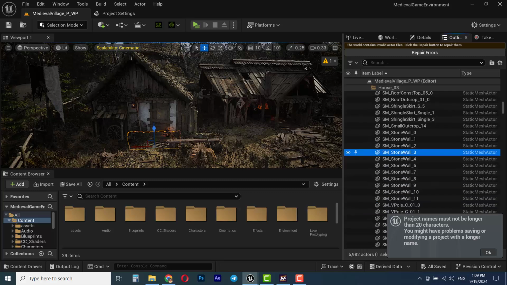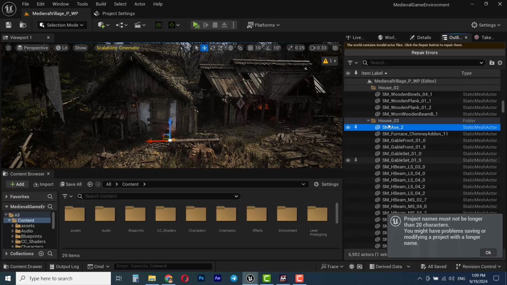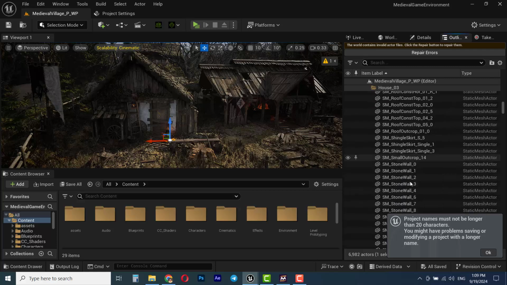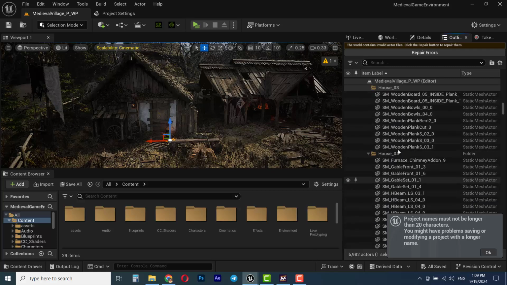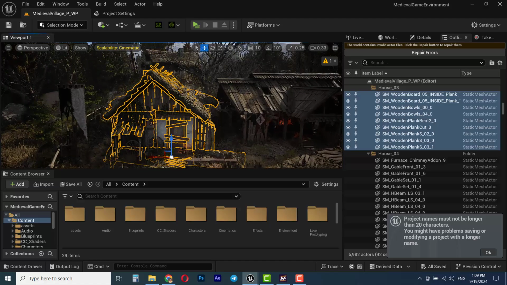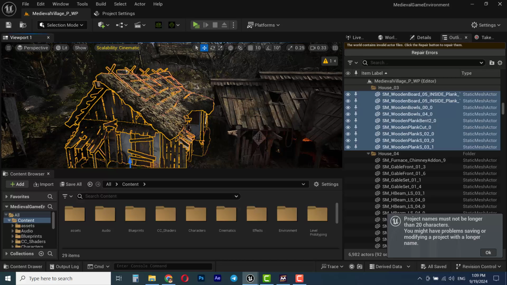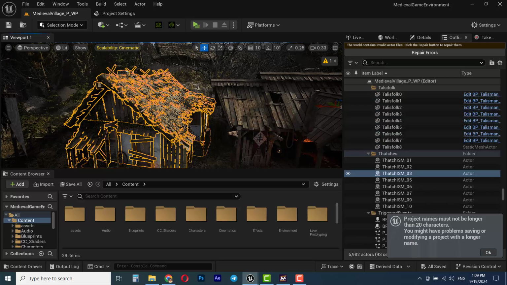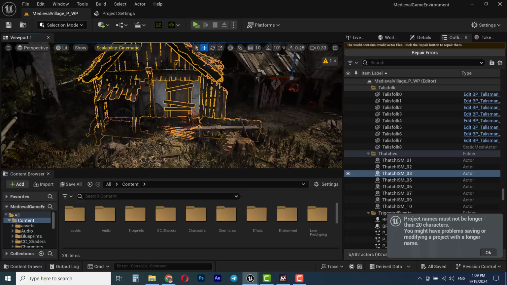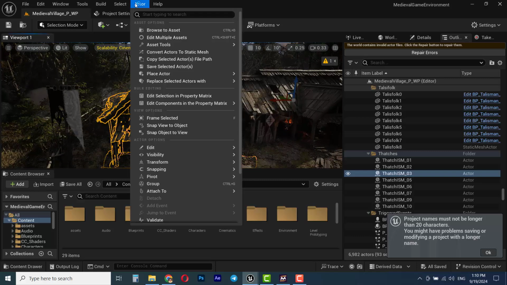and so on. So the process is to select all these assets: click on this, hold shift, scroll down and click on the last asset of the house tree, and while holding shift, click on this one to select the roof of the house. You see now they're all selected, and we need to convert them to a static mesh from the actor menu.